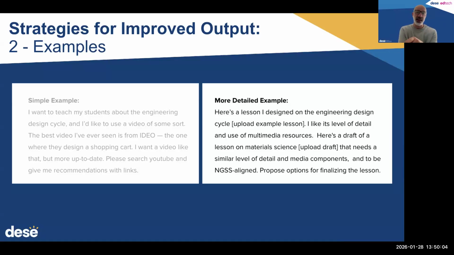I like this last element of propose options for finalizing the lesson. We're not saying rewrite it for me. We're saying, give me some things that I can think about. Give me some ideas I can consider.